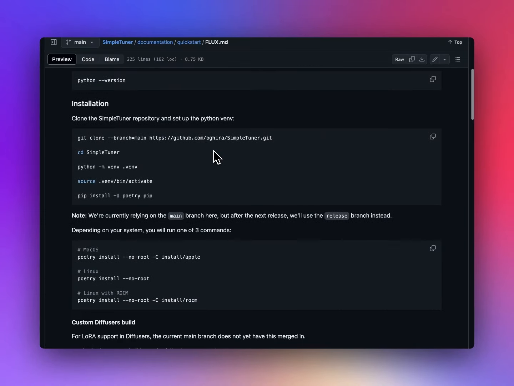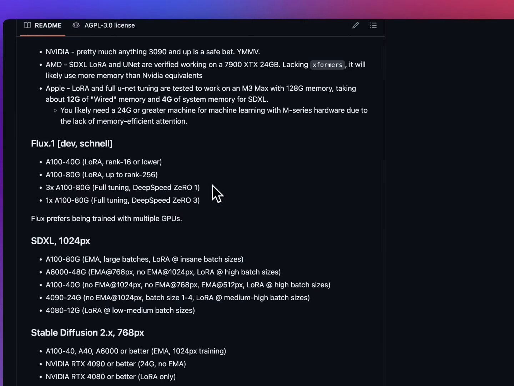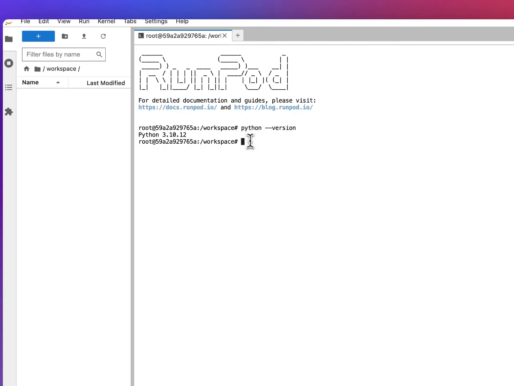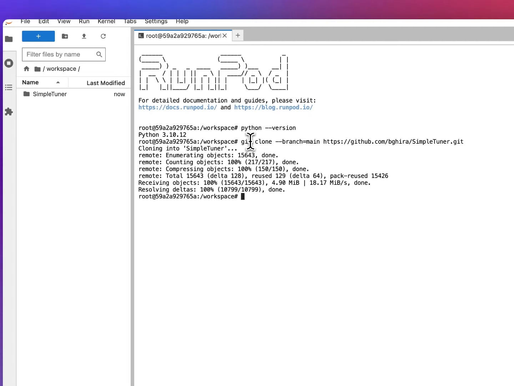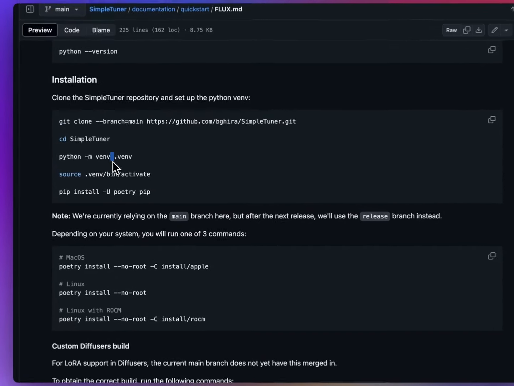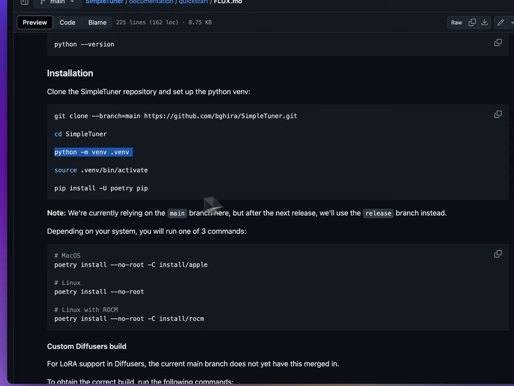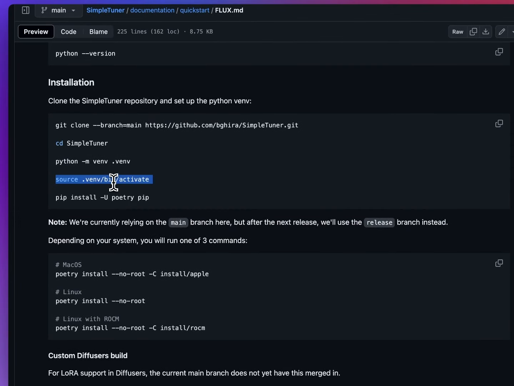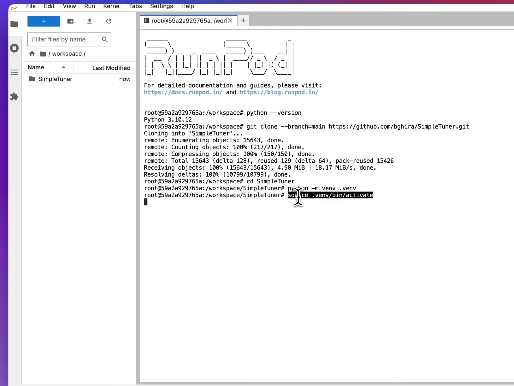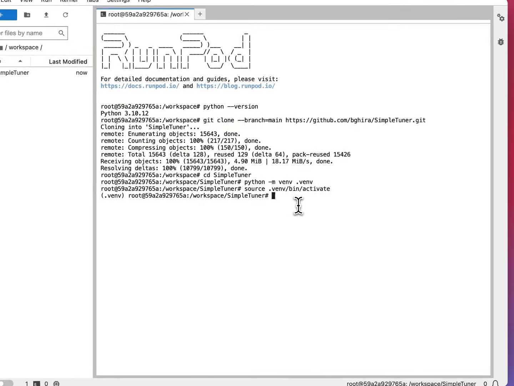And then, let's see. So we'll go ahead and git clone SimpleTuner. And then we'll cd to SimpleTuner. We'll create our virtual environment. And then we'll activate our virtual environment. We'll go ahead and install Poetry.